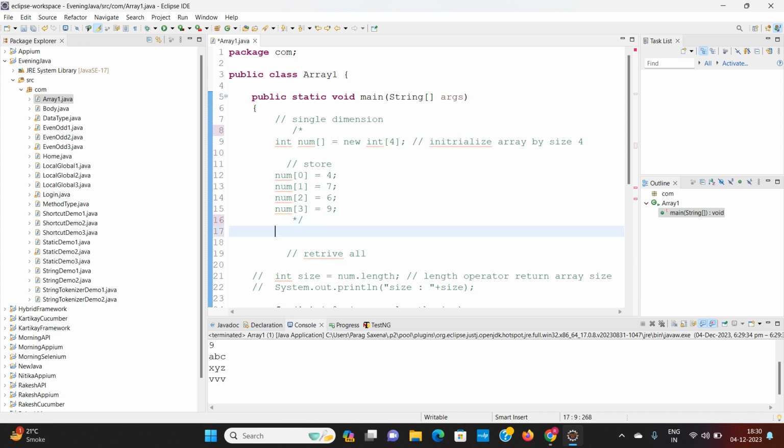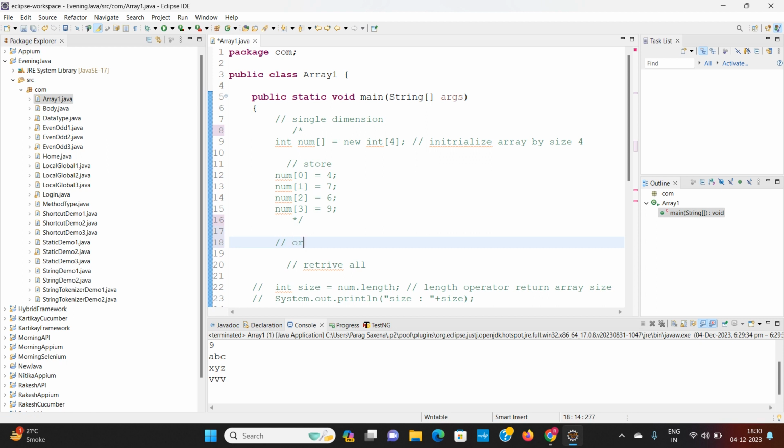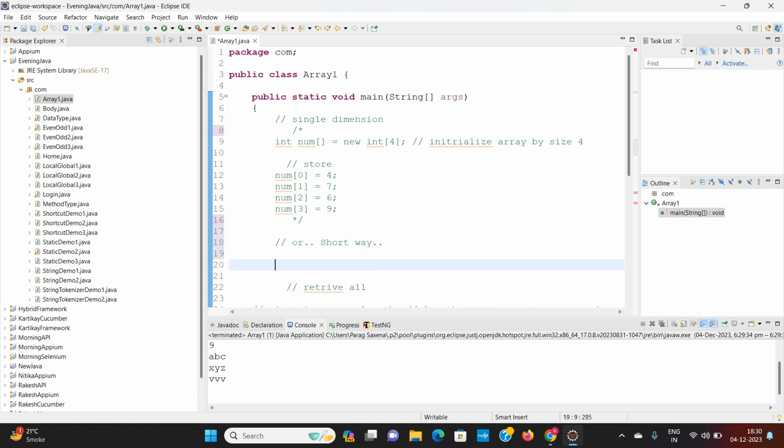How? What is the short way? Int num array is equals to, instead of writing new int square brackets 4, we can directly write curly brackets. Curly brackets mean we are storing multiple values to this array. And again we can write the values. It is one and the same thing. This is also right, or this is also right.